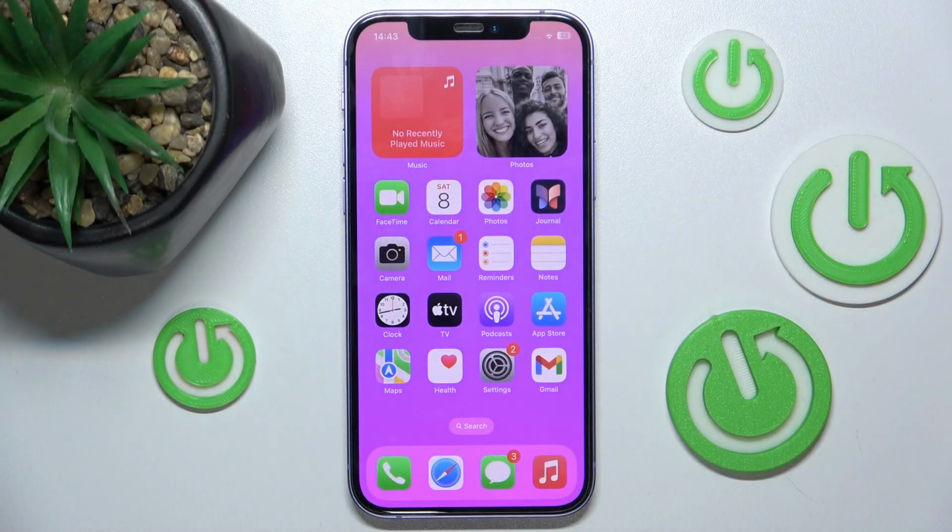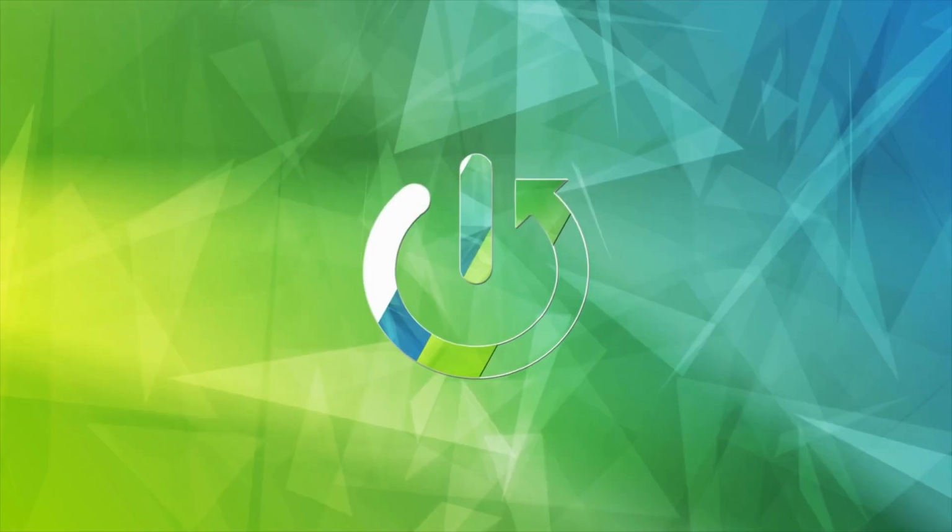Hello, in this video I'm going to show you how to set the default account for Notes and what it does on iPhone.